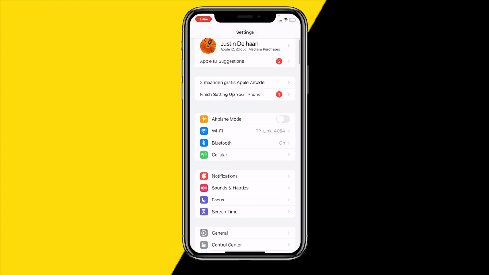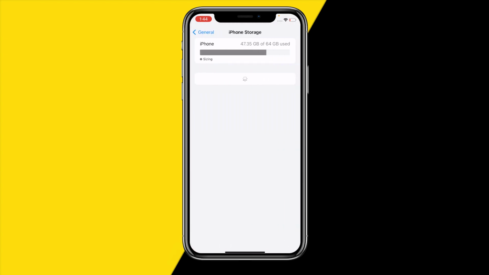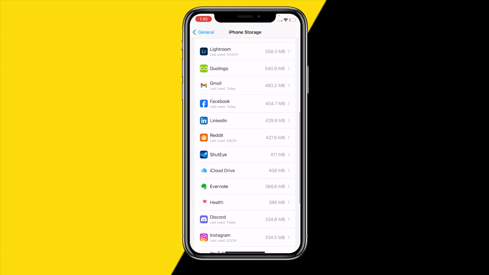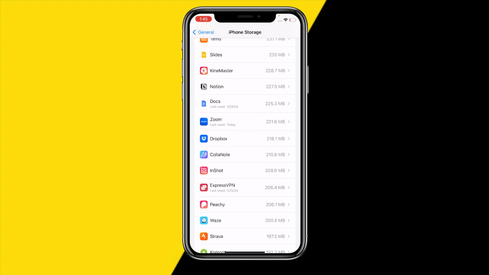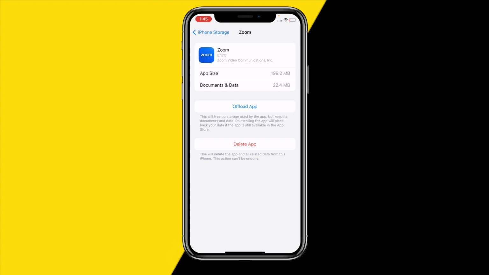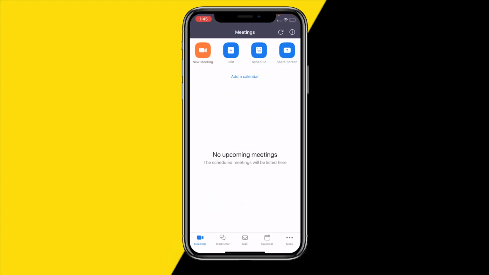Now, if it's still not working, what you can also do is clear the cache on the Zoom app. In order to do that, head over into Settings again, click on General, then click on iPhone Storage. Once you've done that, scroll down till you find Zoom. So let me quickly find it. Zoom is going to be right here. Just click on it, then click on Offload App and you can reinstall the app again using this page within a few seconds. Once you've done that, everything will still be there. You will still be logged into your account and you've just performed a clear cache.